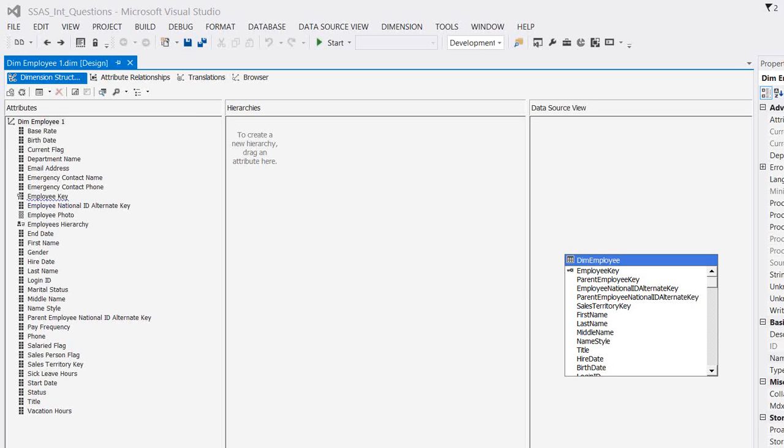What are the differences between SSAS database dimensions and SSAS cube dimensions? This is not a frequently asked interview question, but it's an important one. Let's see what the differences are. First, what is a database level dimension, or database dimension, in SSAS?